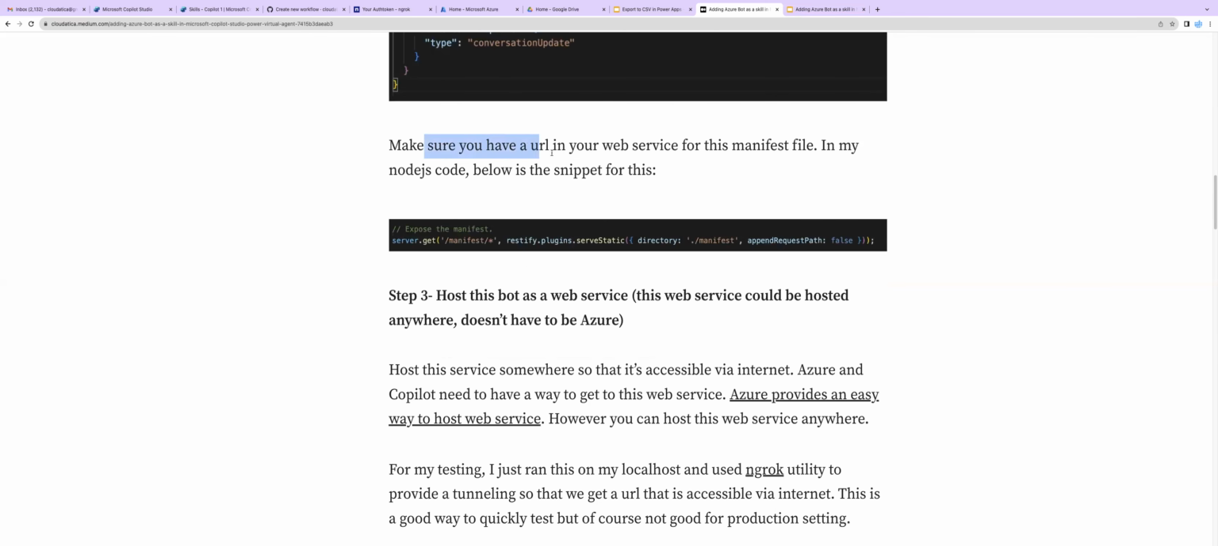As part of the second step, you also have to make sure that you have a URL in your web service. By the way, in this code demonstration, I'm using Node.js. I'm very comfortable with that, but the same concepts will apply even if you use C# or something else. If you're struggling with that, let me know in the comment and I'm happy to do a follow-up video on that. So what do I mean by exposing this manifest? Because there is some URL that you'll have to give to your Copilot Studio in the later step. So how will Copilot Studio know what URL to go and reach?